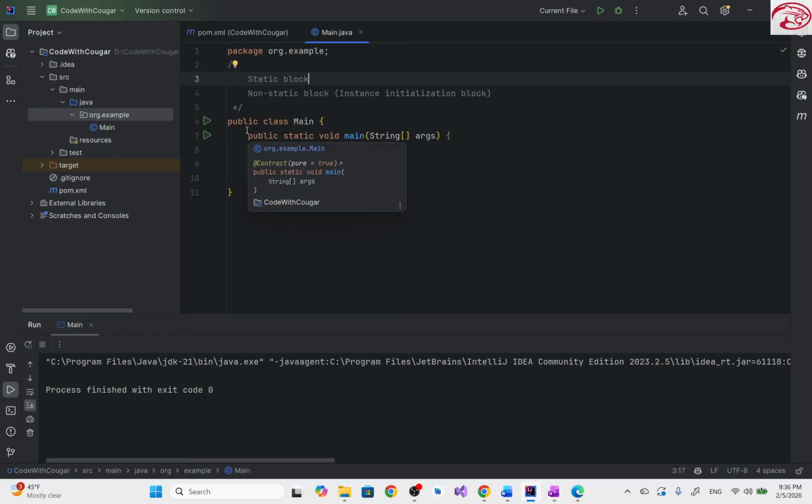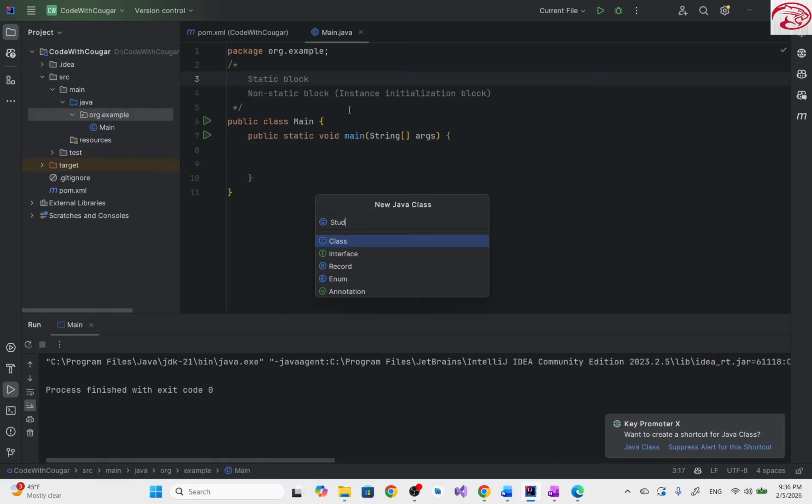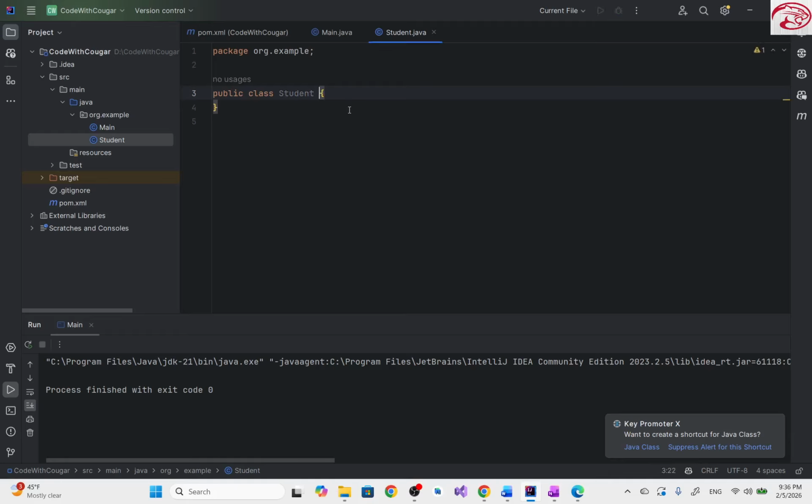So beside the other members like data members or methods of a class, we can have blocks inside the class. Two types of blocks mainly, and they serve different purposes. We have static block and non-static block. If I quickly create a Java class, let me call it Student again. We have a simple class. Inside this class we can have different members, methods, variables, etc. Beside that we can have two types of block, a static block and non-static block.